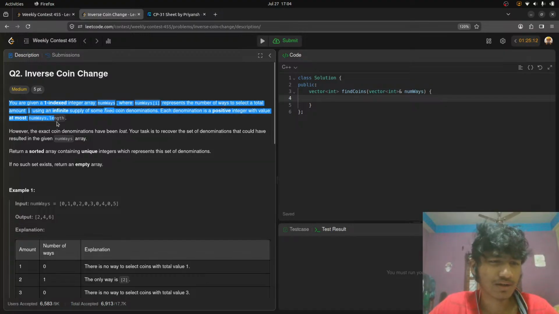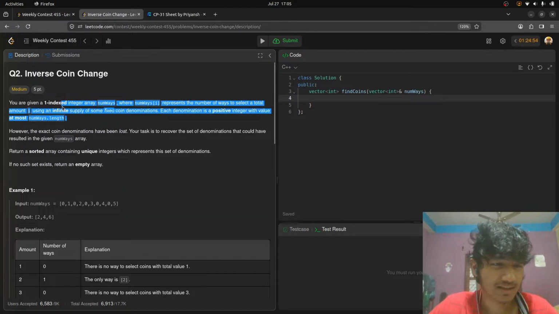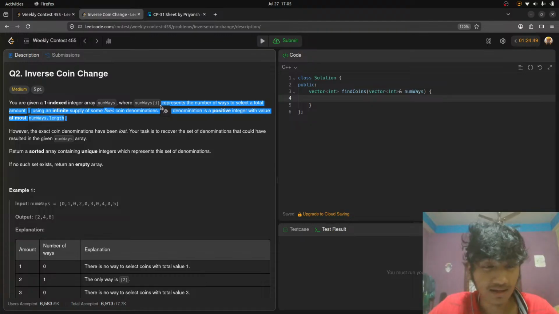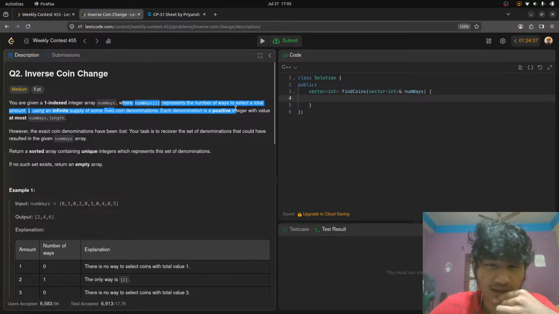Anyways, you are given a one-indexed integer array numWays, where numWays[i] represents the number of ways to select a total amount i using an infinite supply of some fixed coin denominations. Is this dynamic programming? It's literally a DP question. I don't know, let's not jump to a conclusion and try to see what the question actually is first.